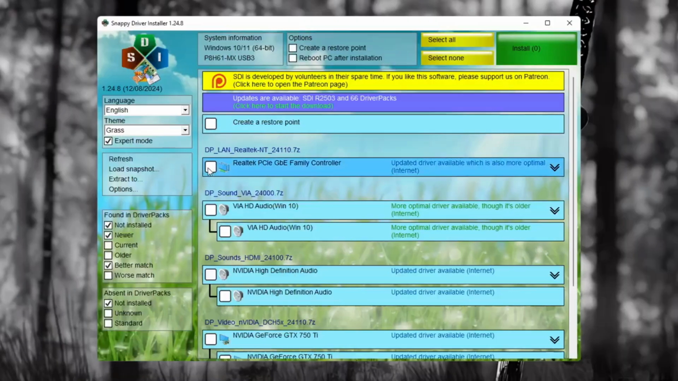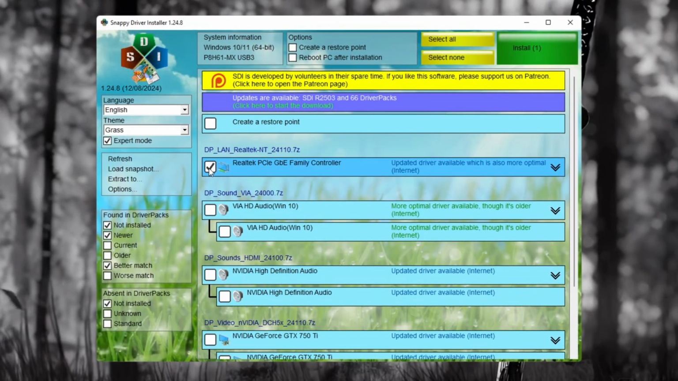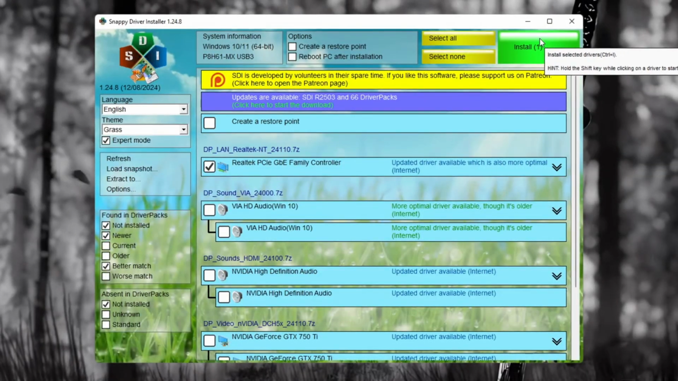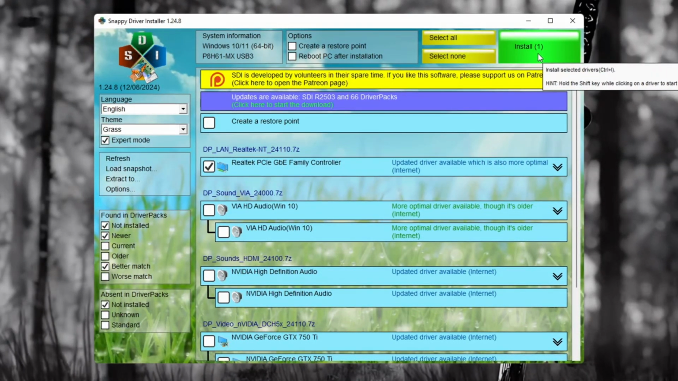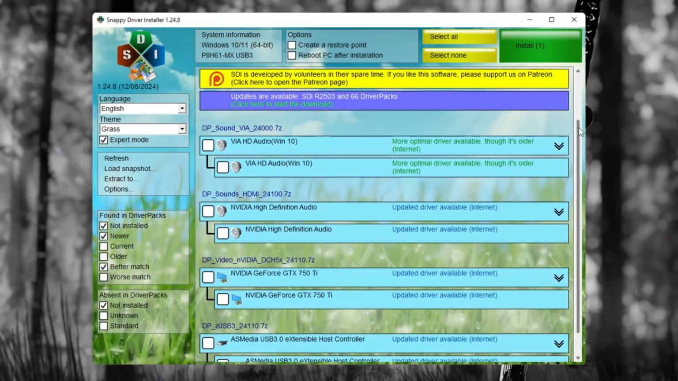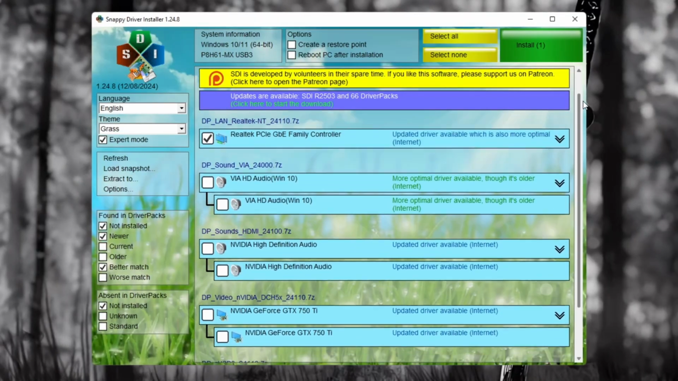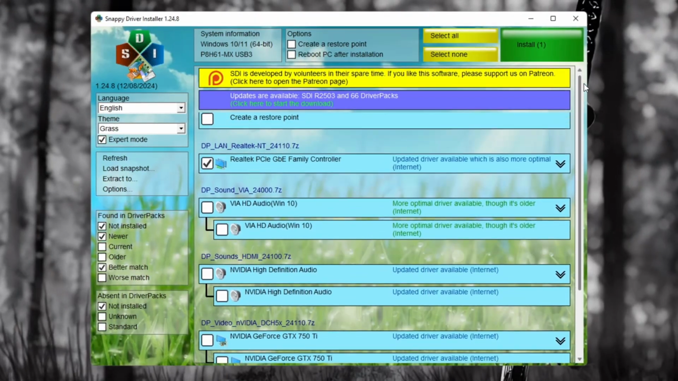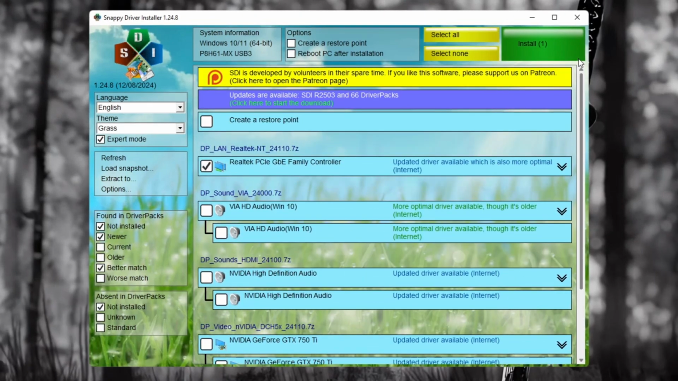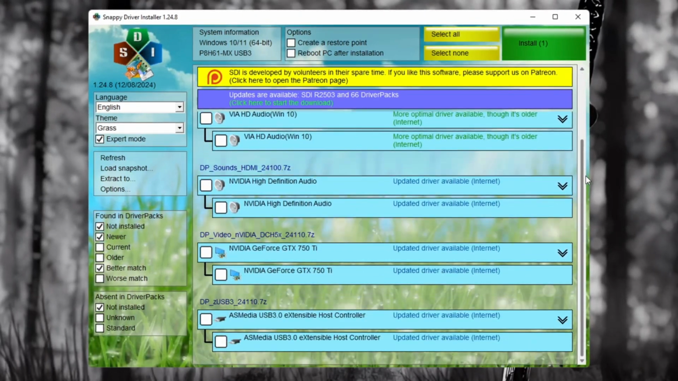Now go back to Snappy Driver Installer and search for your network adapter. When you find it, check the box next to it and click Install at the top left corner of the window. Wait until the installation is done, and then restart your PC. Once your PC restarts, open Snappy Driver Installer again to make sure your network adapter no longer appears in the update list. If it doesn't, that means your driver is fully updated, and your connection will be faster and more reliable.